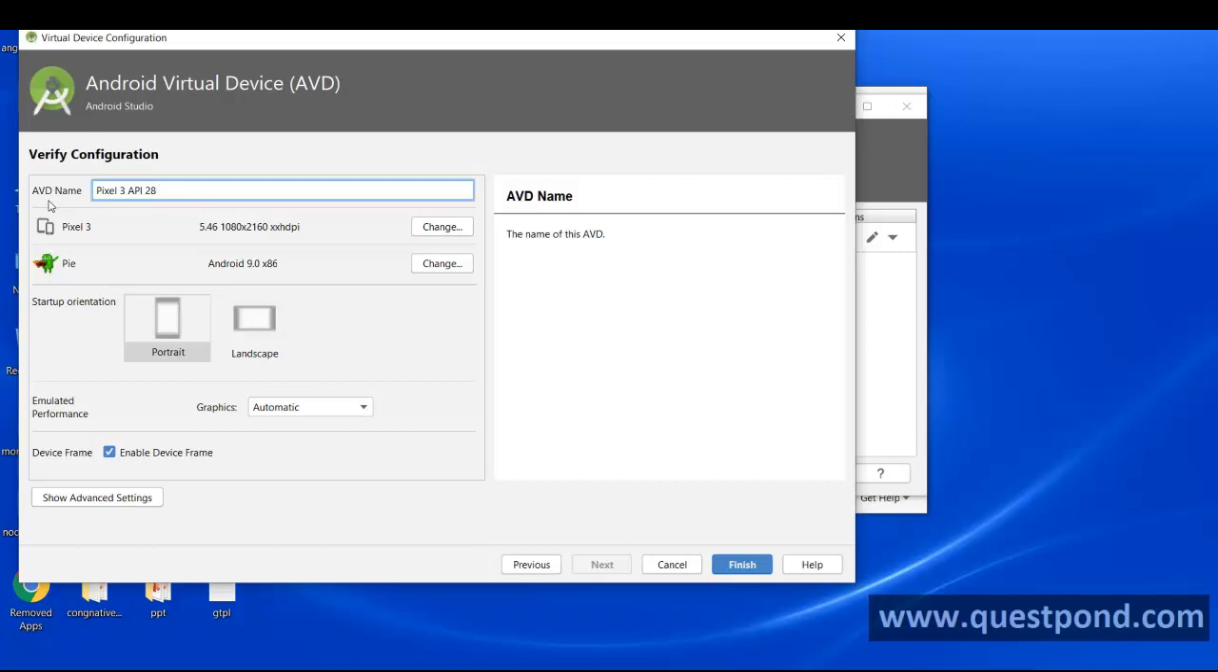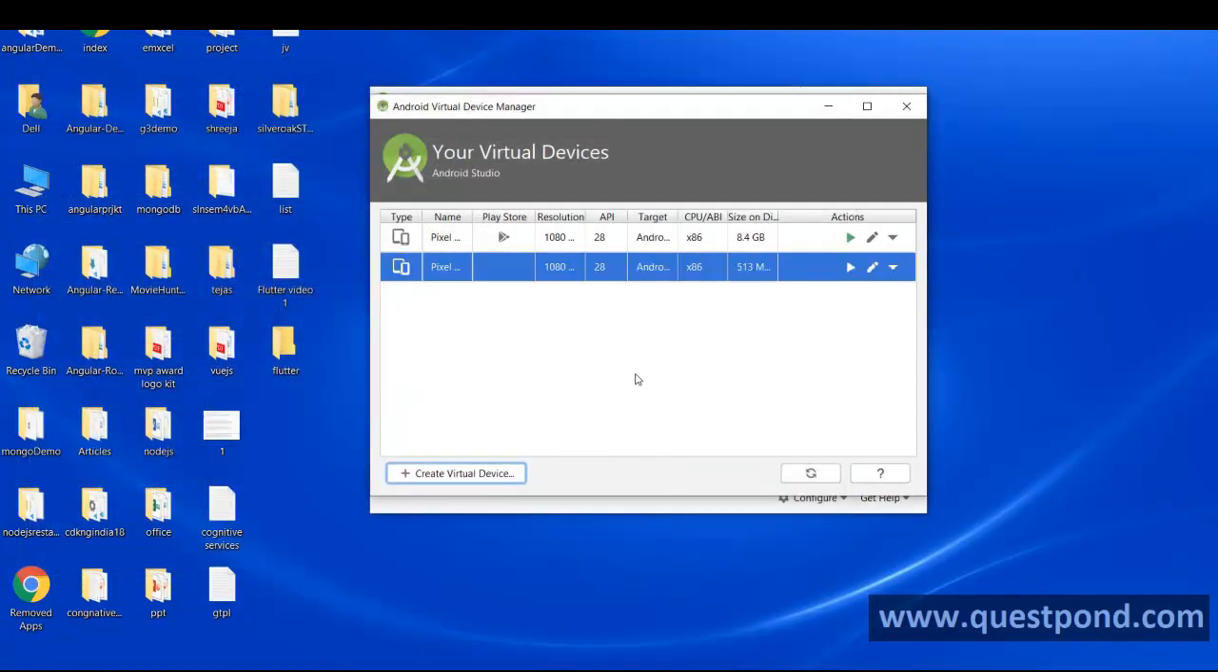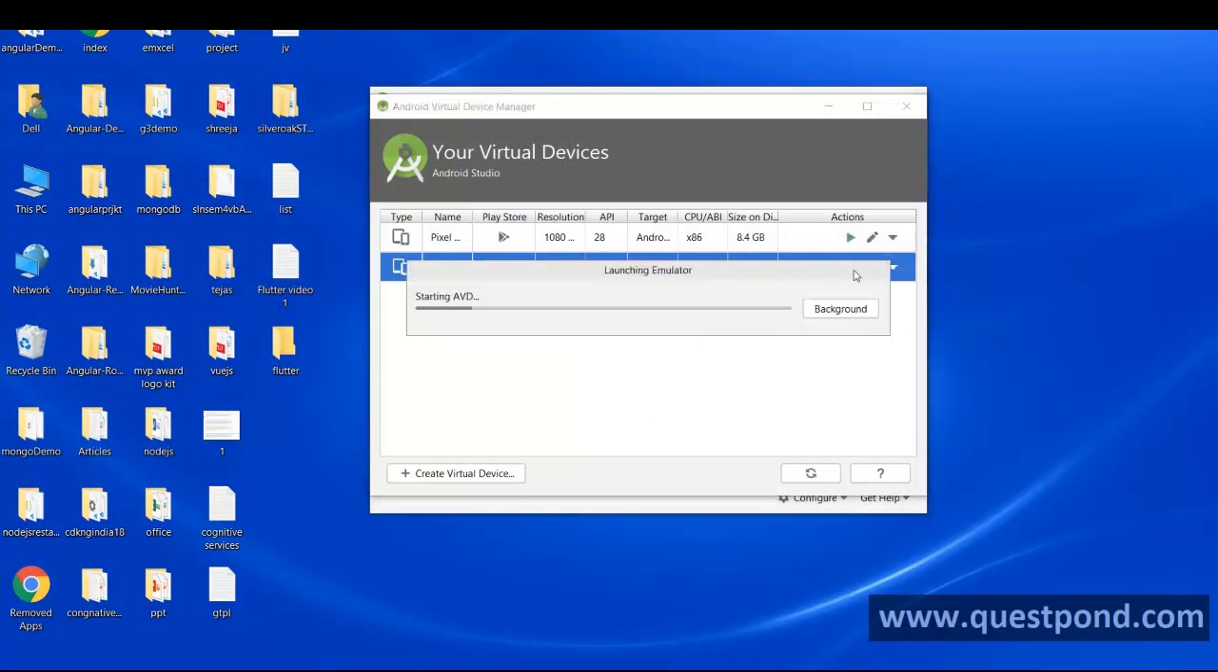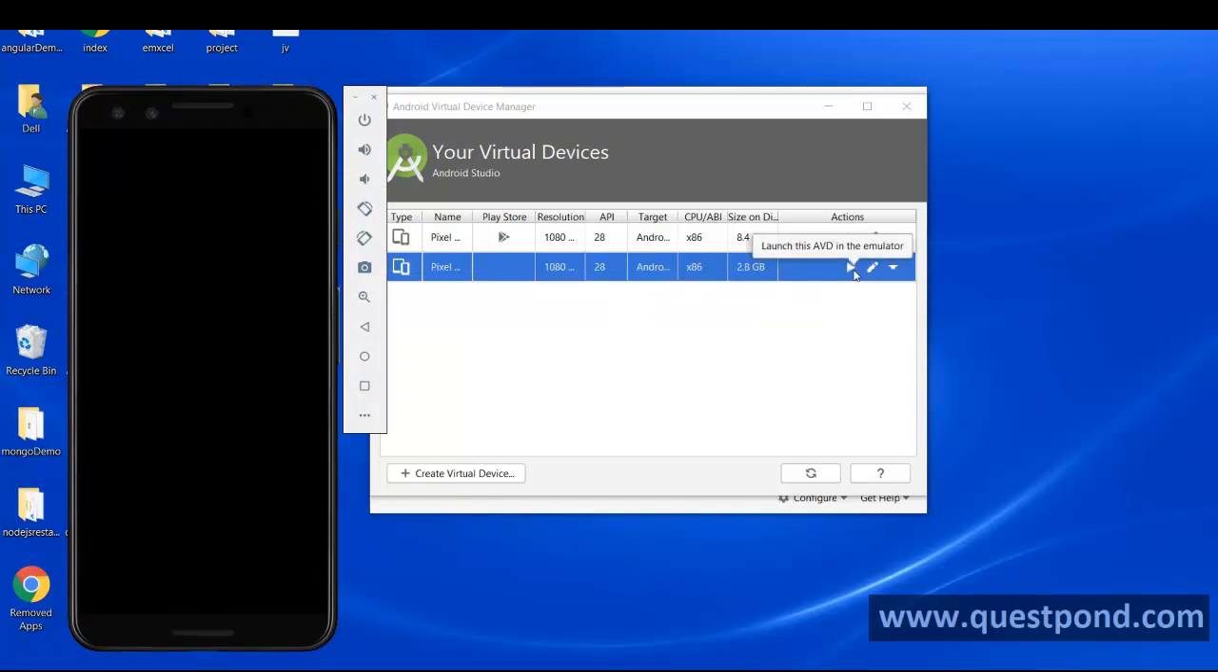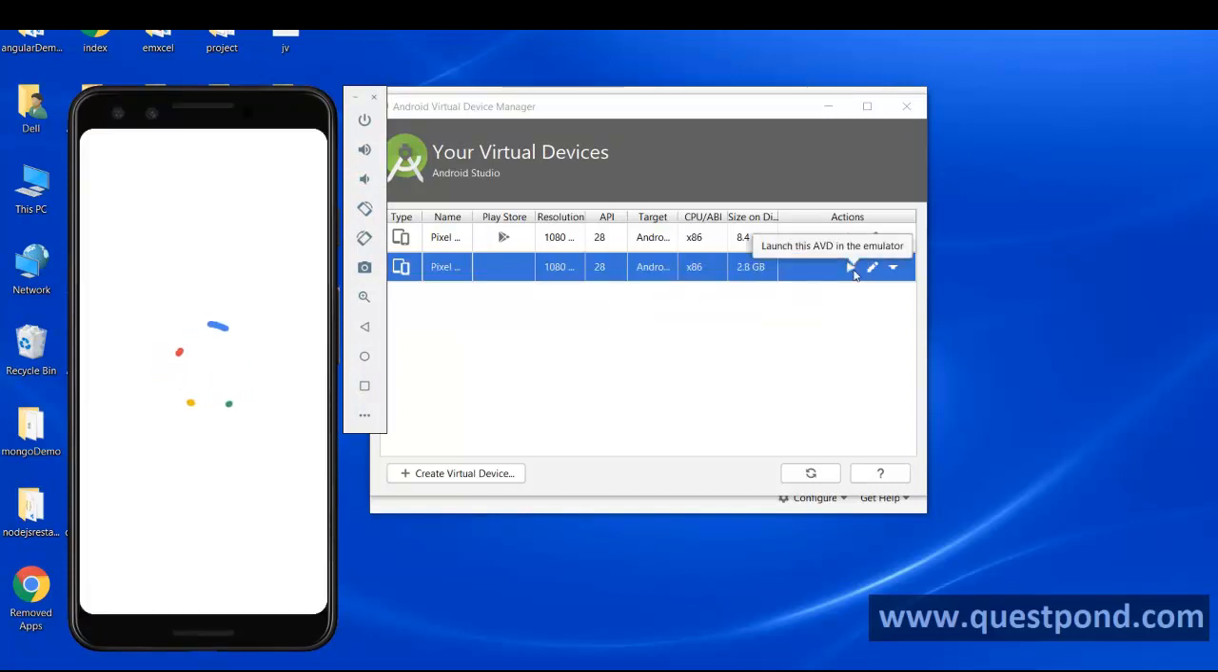Then again we can give a name to our virtual device. I'll leave it as Pixel 3. Again I'll say finish, and if everything goes correctly, now if we press this play button, it will start our Android virtual device. We will require this emulator to run our Flutter application, or as an alternative we can run our application on a real device. I will show you how we can run the application on a real device also later on in this tutorial.